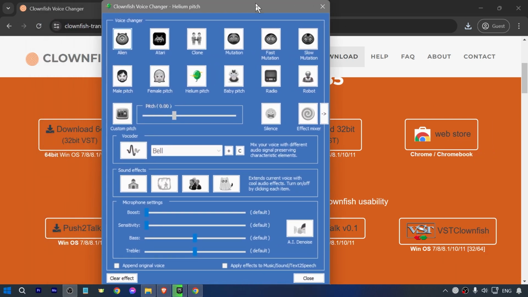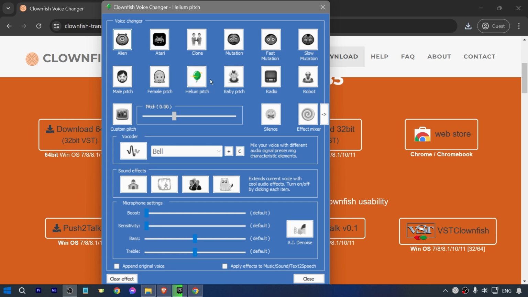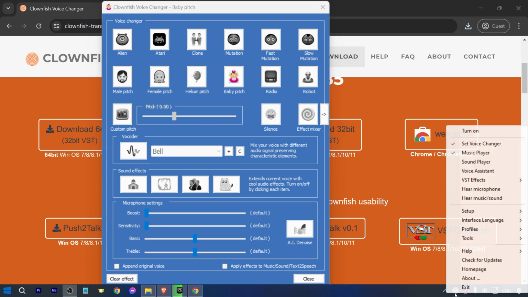So there are different options for the voices that you can use here. For example, we have the helium pitch, which is a default. Now you can just select, say for example, baby pitch, and then if you right click this same icon, the Clownfish icon, there is an option for us to turn it on. So I'm going to do this for you guys.